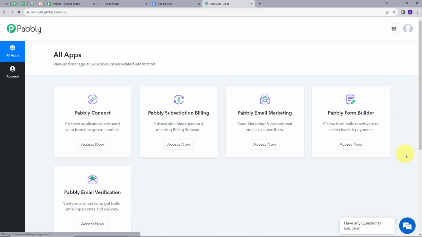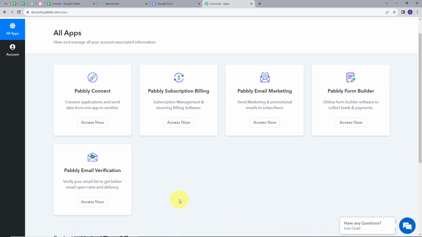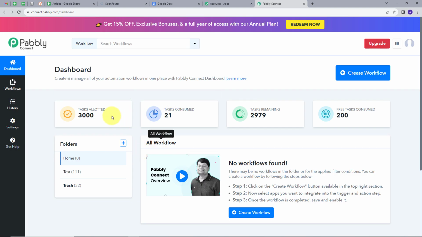And you will see this page of Pabbly. Here we have these tools that Pabbly offers and we are going to use Pabbly Connect here. For that, I'm going to click on the Access Now button under Pabbly Connect. And it will take us to the dashboard of Pabbly Connect.